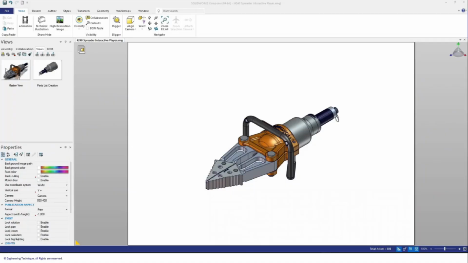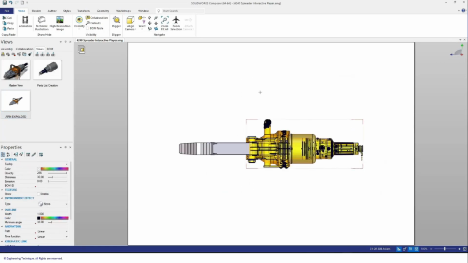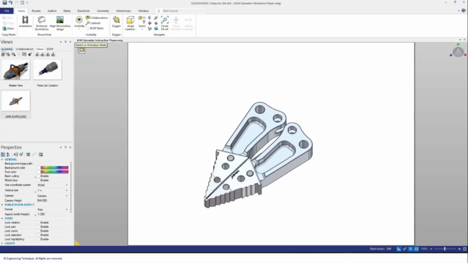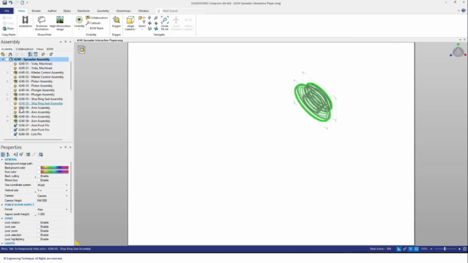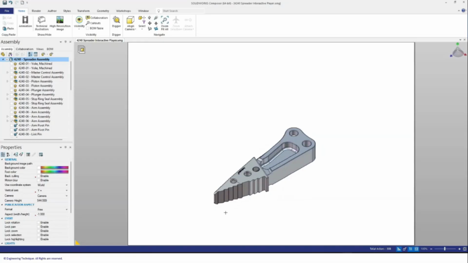Now I will create a new view. Go to new view and rename it as arm exploded. Next, I will hide all unnecessary components and keep only the required assembly, which is the arm. You can unhide. This can be done either by selecting components and hiding them, or by using the assembly tree. You can check and uncheck the checkbox.